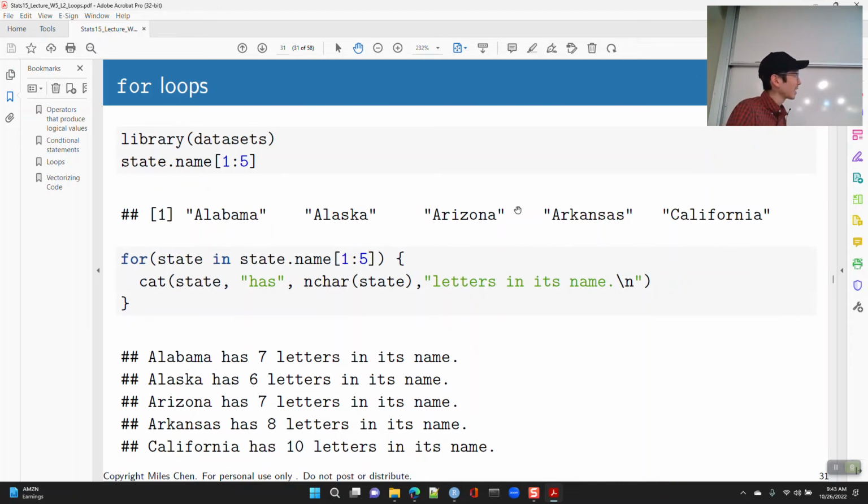Okay, so anyway, here's a vector, and we're going to go for each item in the vector. I'm going to say for each, and again, just an arbitrary name, take the state in that vector, state names 1 through 5, and here's cat again, okay? And cat by default will take whatever it is, and then I'm saying tack on the word has, and then figure out how many characters are in that item, that state, and then tack on some additional text.